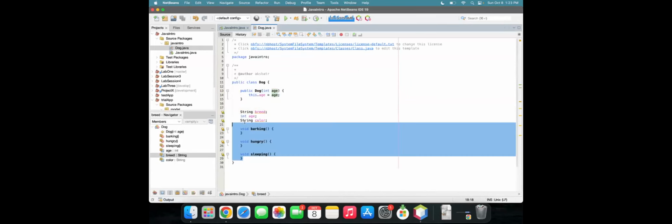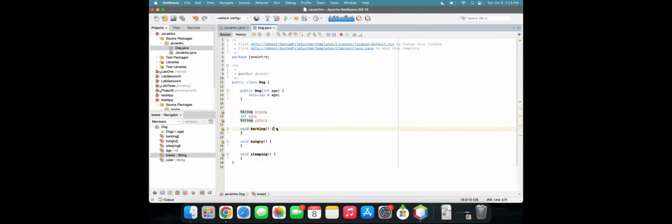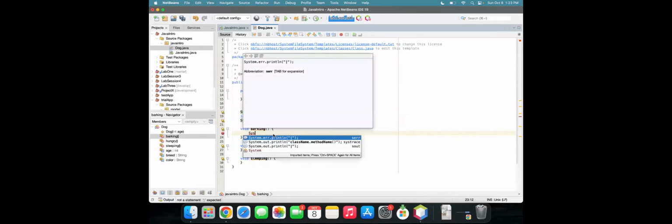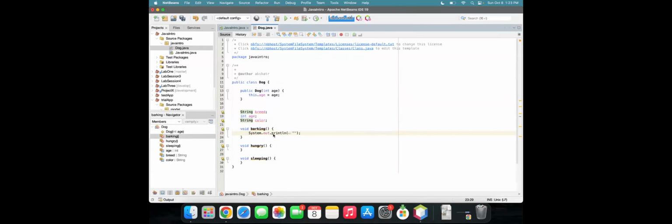Similarly, if we have a barking method, and inside our barking method, let's go ahead and print out something. Now to invoke this method, all we need to do is puppy.barking(). When we try to print it out after our age, whatever the barking method behavior is, it is executed. In this case, it is printing one line, woof woof.